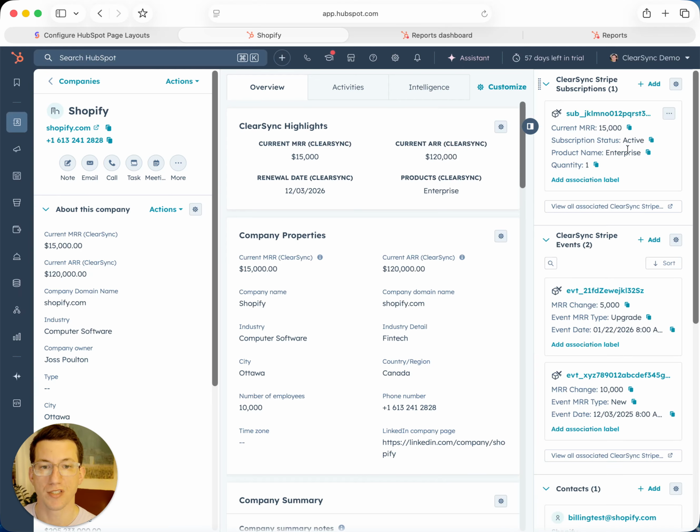With those additions, we now have a lot more context. We know that this customer is on enterprise with a quantity of 1 currently, and then we see the history in chronological order with the most recent event at the top, and we now know the date that it was on.